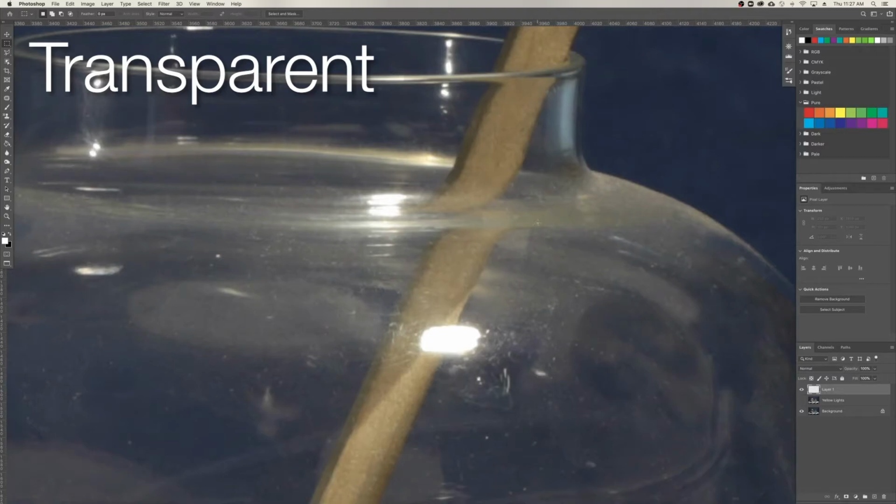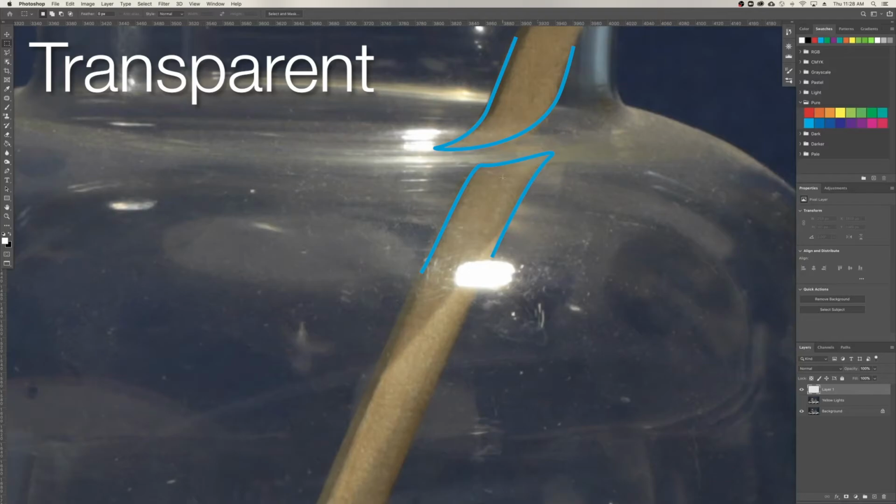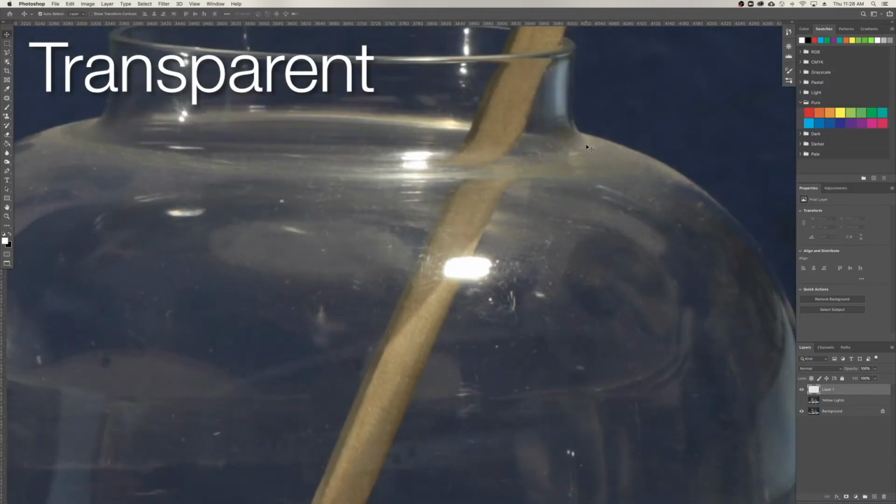Here's the shoulder of the vase coming out towards us. It has snapped that stick in two so that the stick appears to be kind of wavy here, and then it just pinches off and picks up offset down here. And the reason it's getting distorted is because this shoulder of glass is bending the light.